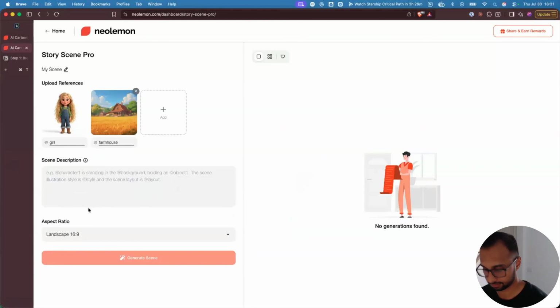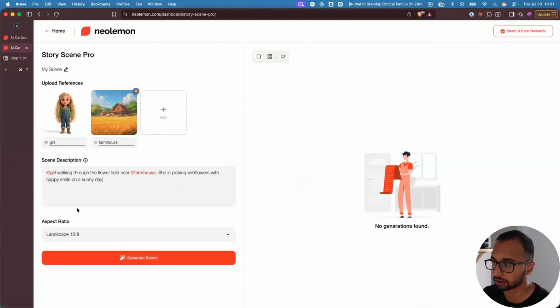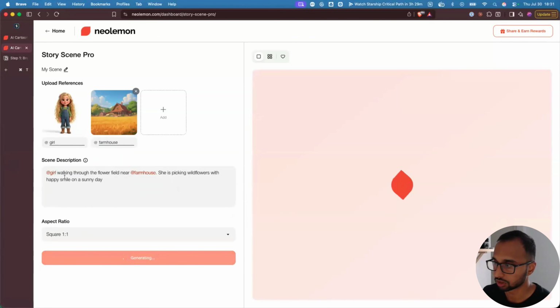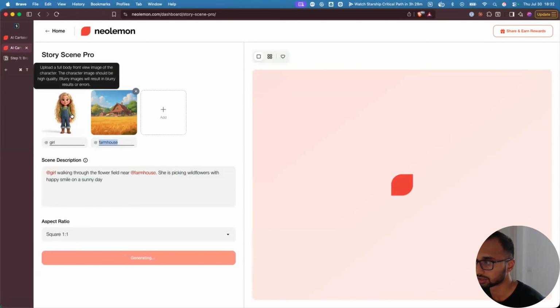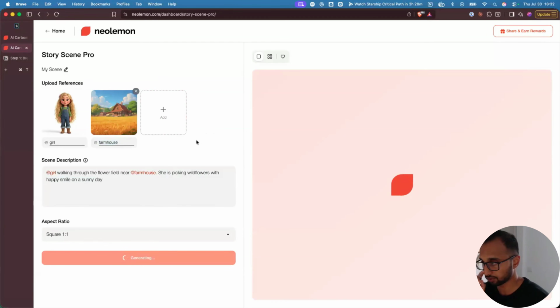And this is my scene description. As you see, I have tagged over here. Let me select square and hit generate. So the prompt is girl walking through the flower field near farmhouse. She is picking wildflowers with a happy smile on a sunny day. I have tagged each of those the same name as over here, and just make sure the characters are clean and full body front view.